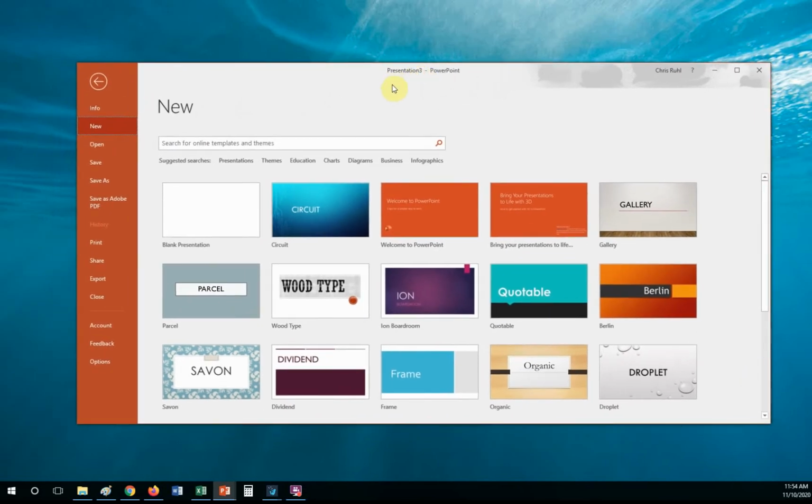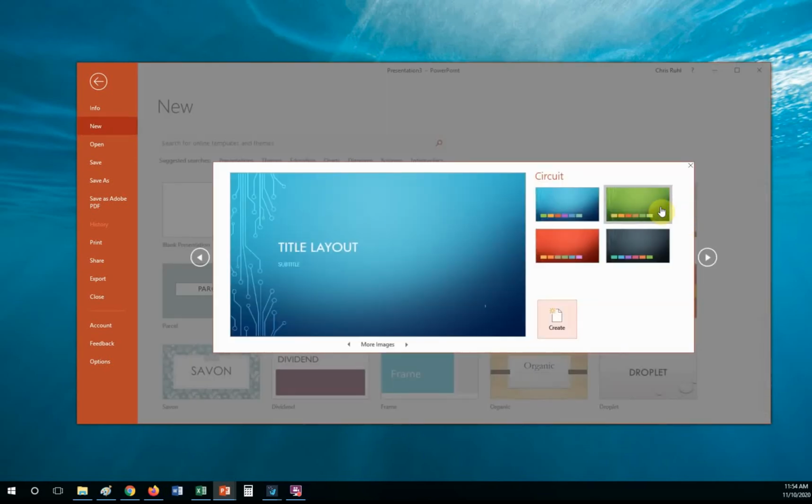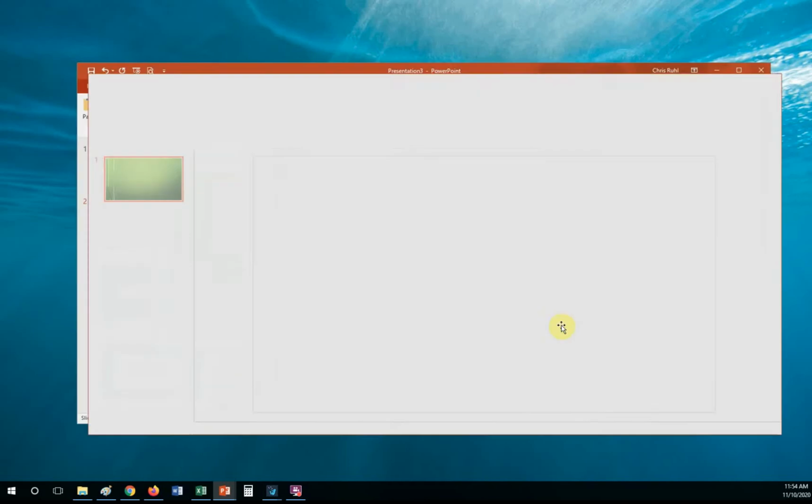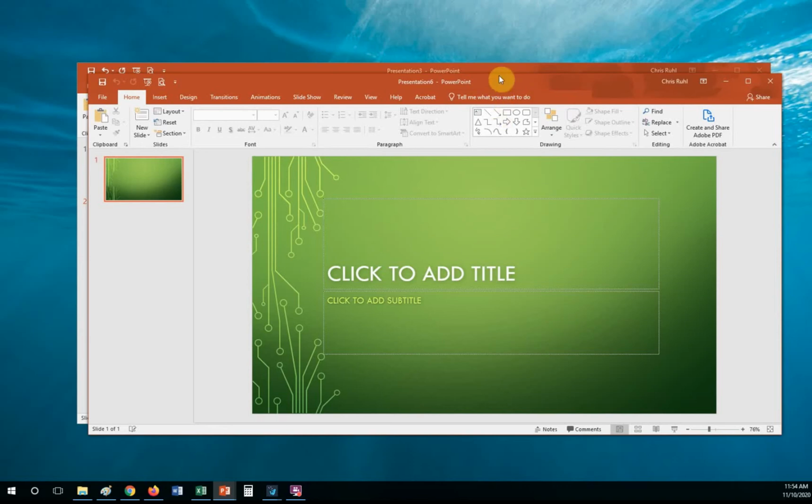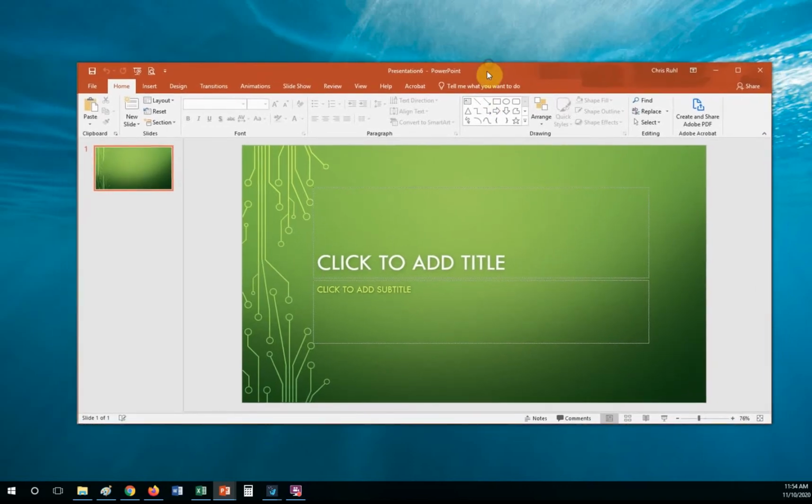So here's a PowerPoint presentation that's open, and we select a background. You can pick whatever one you want. I'm going to choose this one. I'm going to go with the green layout, and I'm going to create something. So here it is, and now I can put information on here. I can click to add the title, and then I can click down here to add another title.